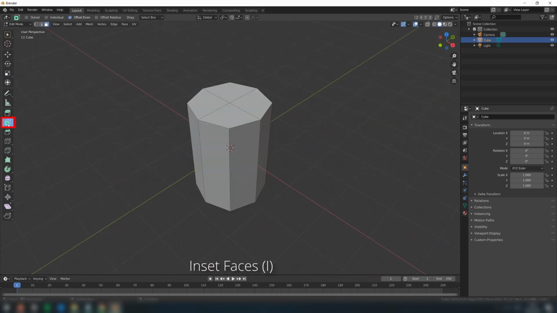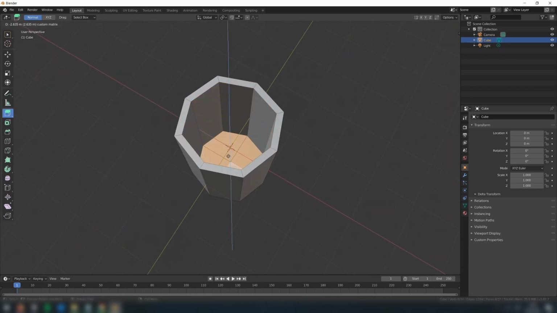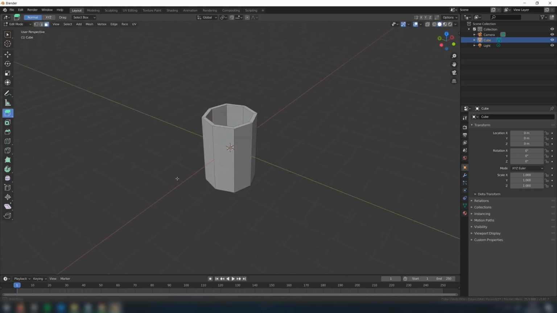Click here, or press I, to select the inset faces tool. Then switch to face select mode and then select the top four faces. Use this to inset new faces onto the top faces of the model. Finally, select the four inner faces on the top of the model, then click here, or press E, to select the extrude faces tool. Use this to move these faces downwards, creating the inside of the oil can.